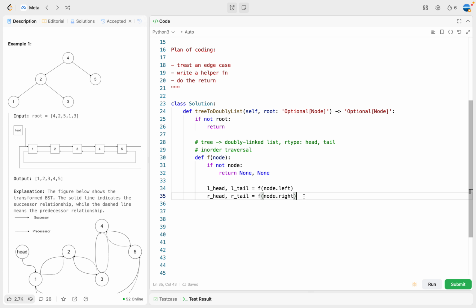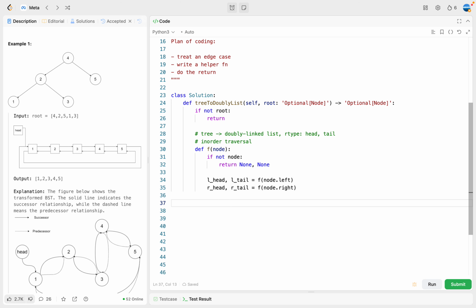So now let's make some arrangement. First, if there is a right subtree, left subtree, then what we are going to do is to connect the left tail. This is the largest value, of course, right? So to node, right? Because the largest value in the left, then the successor will be the node, right?